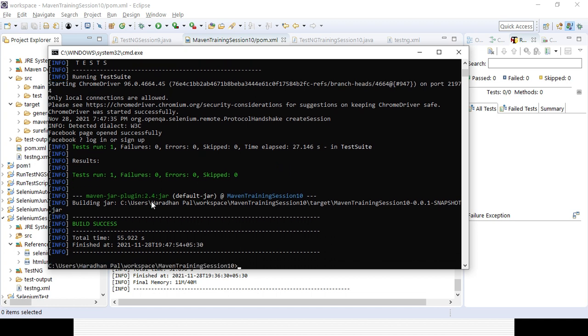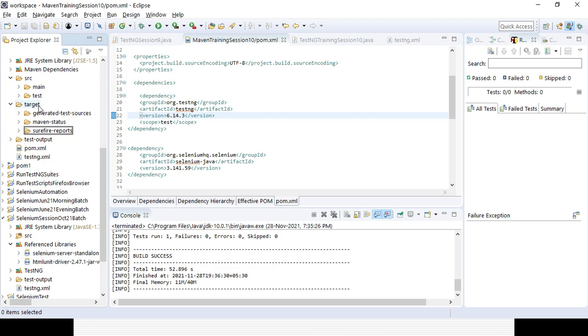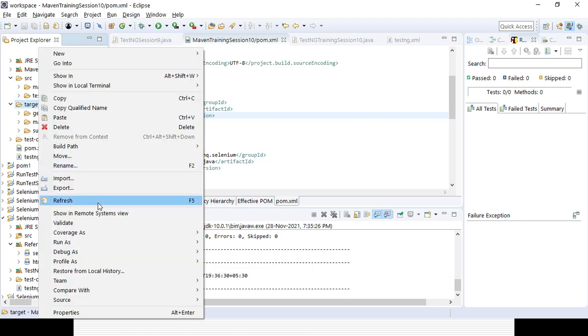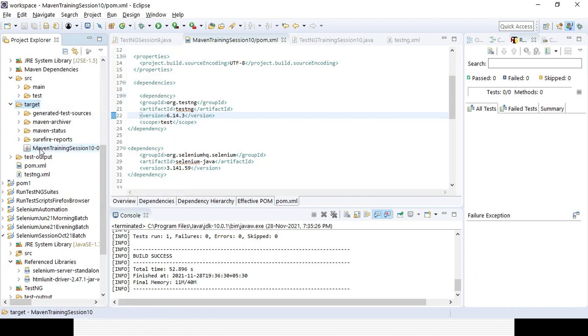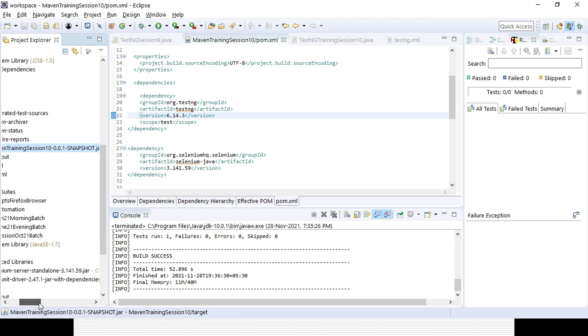So where it is displayed here in the target folder, that is the snapshot file created, right? Which is the jar file or the relevant WAR file after packaging it. So that is the packaging format. So you can see if you refresh the target folder, you could see that file got generated, right? You could see that is the Maven training session project name .0.0.1 and snapshot.jar. That is the jar file, it's got generated.